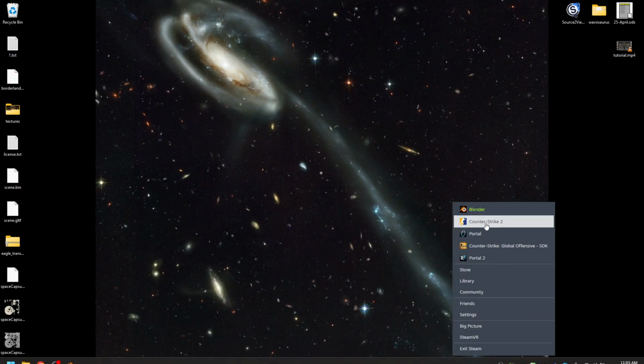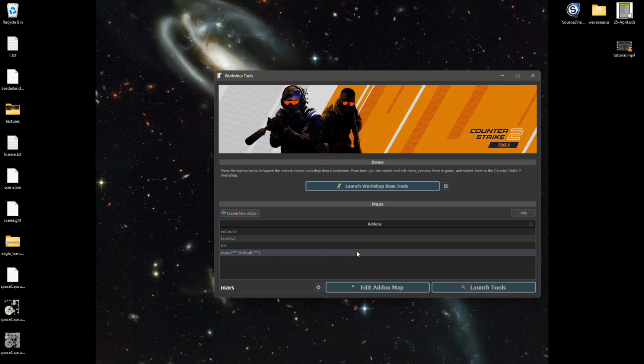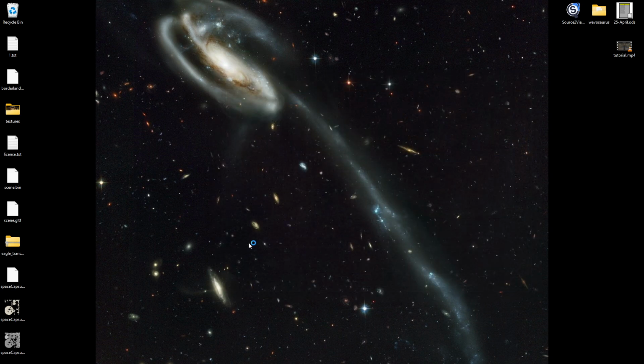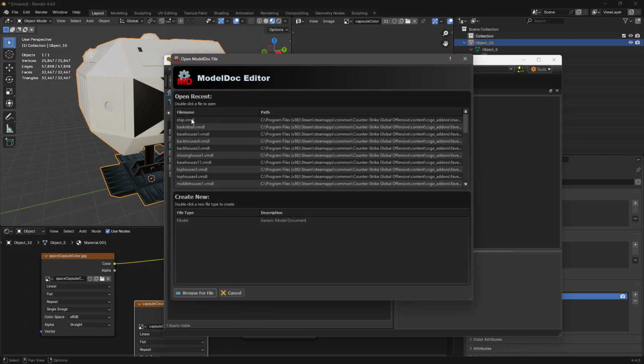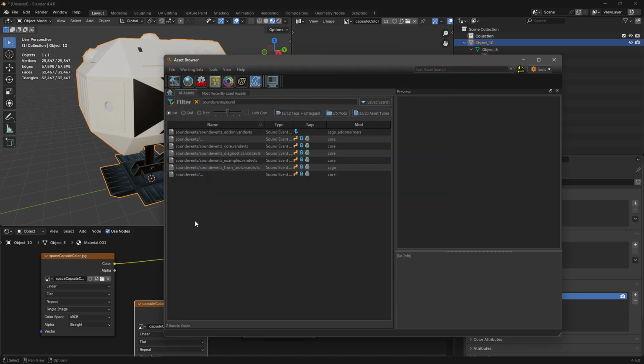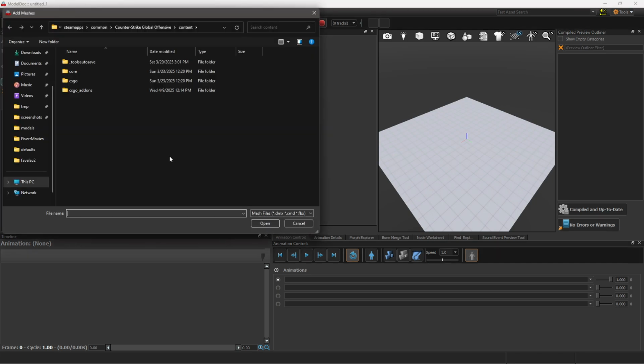Now you're gonna go into your Construct Workshop tools. You wanna create an add-on, in my case I already have one. It's called Mars, that's the name of the map so far. So in the asset browser, go to Model Editor, and you're gonna create a new model. Okay, so you're gonna add meshes, and you're gonna go into the Construct Corner folder, CSGO add-ons, the name of your add-on. And in here you wanna create this folder called Models and another one called Materials.